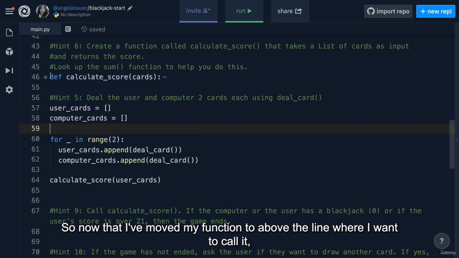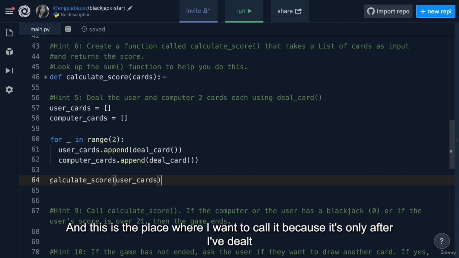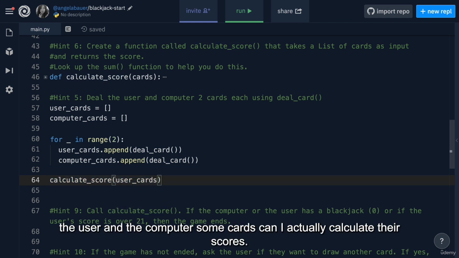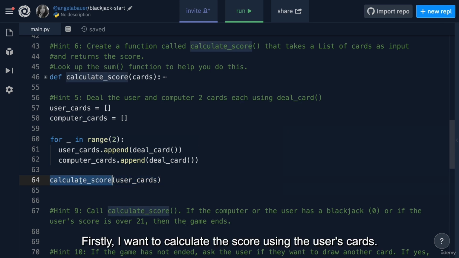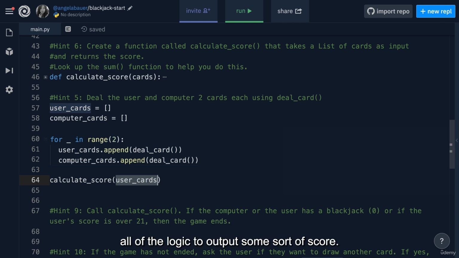So now that I've moved my function to above the line where I want to call it, it's become valid code. And this is the place where I want to call it, because it's only after I've dealt the user and the computer some cards that I can actually calculate their scores. Firstly, I want to calculate the score using the user's cards. So this list of cards from the user gets passed into this function and uses all of the logic to output some sort of score.